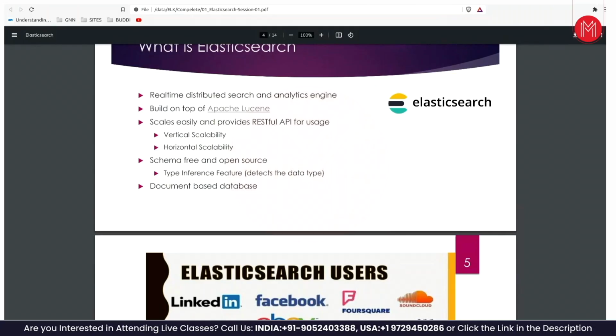Clear, right? Yeah. So Elastic as a company also has this product where they charge you money and give support. They also have that.